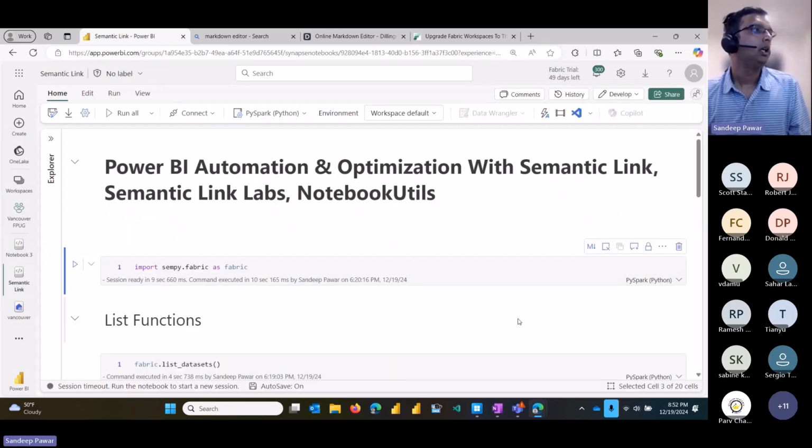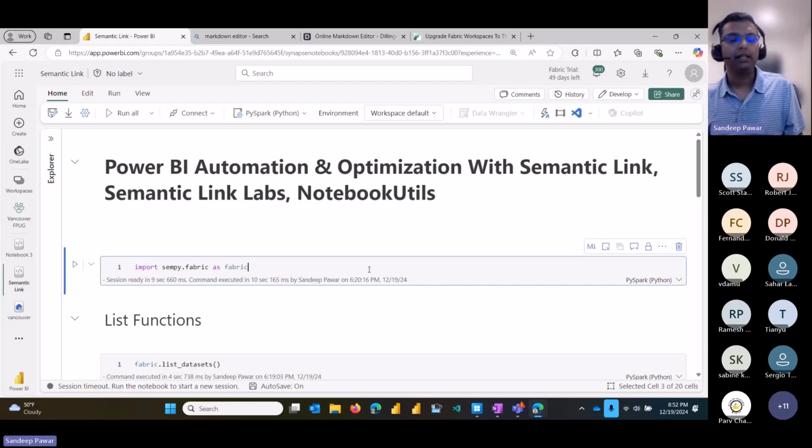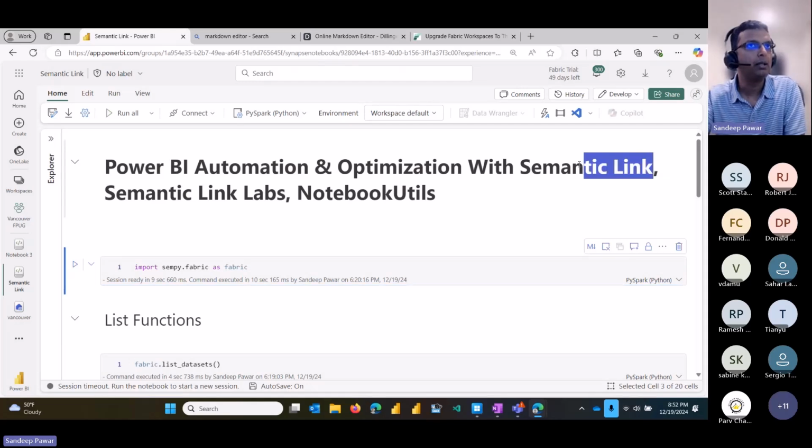Okay, so that brings us to semantic link. Now, as a Power BI developer, even before Fabric was a thing, I always used Python because Python is my favorite thing. It allows you to explore the data, and allows you to do a lot of stuff that otherwise is not possible. But semantic link pretty much changed everything, like how we as Power BI developers interact with the semantic model. I've given plenty of sessions on semantic link, but let's just recap some of the things that you can do using semantic link.